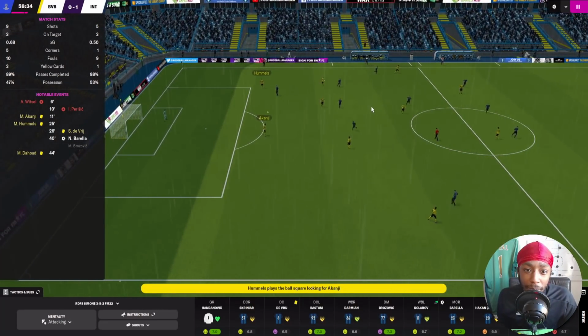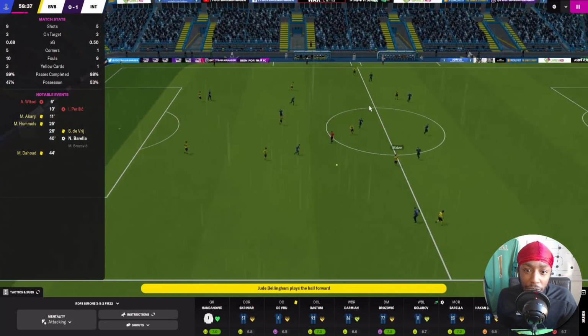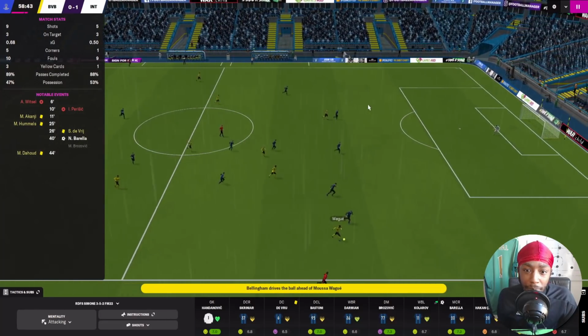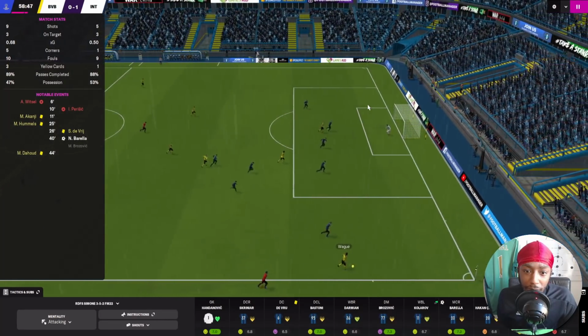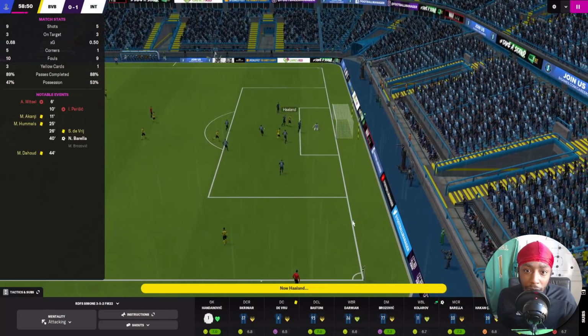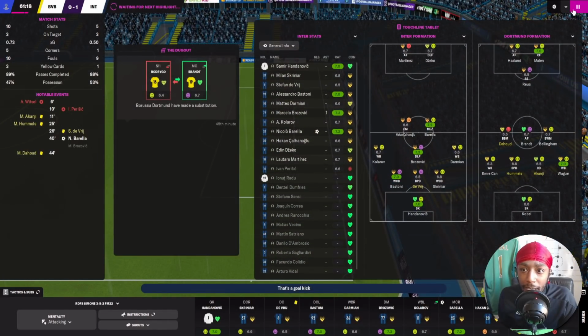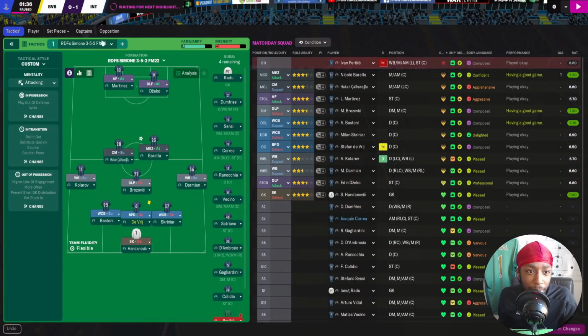Mohamed Dahoud, Mats Hummels, Jude Bellingham. This is nice little play by Dortmund here. Breaks through to Haaland. We should be looking to close him. Haaland heads it over the box. We should be looking to close him there. You got to get closer there. And that might be because of our oppositional instructions.